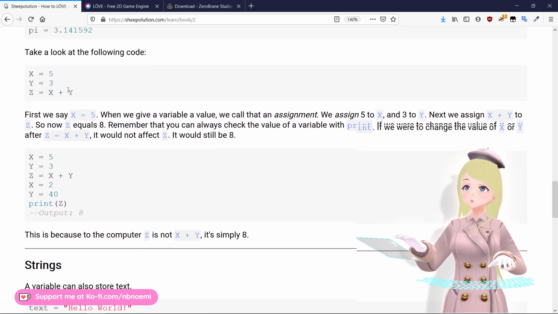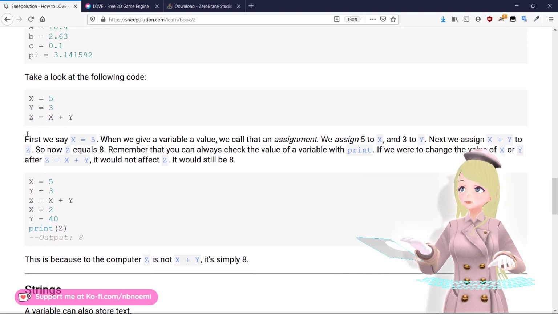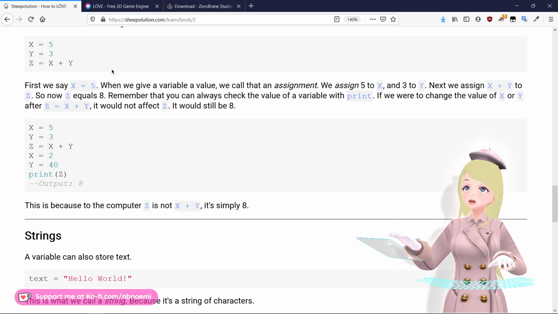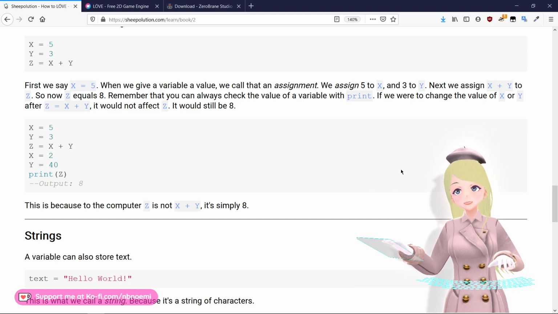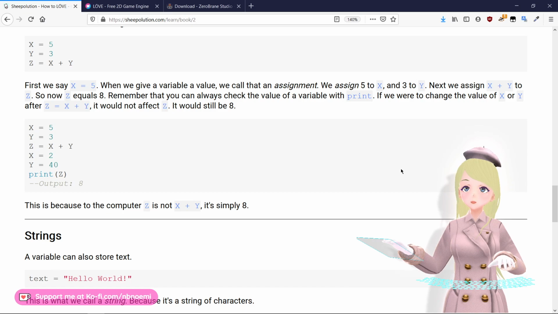Okay, now take a look at this. First, we say x equals 5. When we give a variable a value, we call that an assignment. We assign 5 to x and 3 to y. Next, we assign x plus y to z. So now z equals 8. Remember that you can always check the value of a variable with print. If we were to change the value of x or y after z equals x plus y, it would not affect z. It would still be 8.